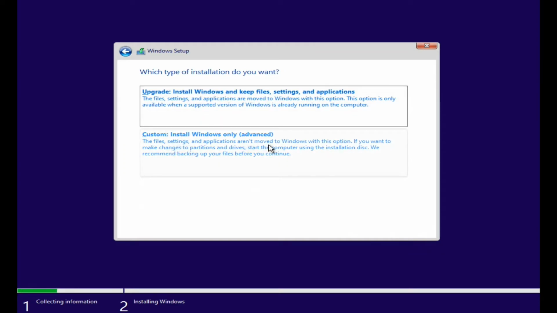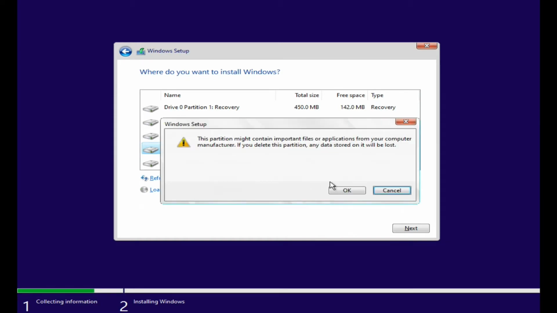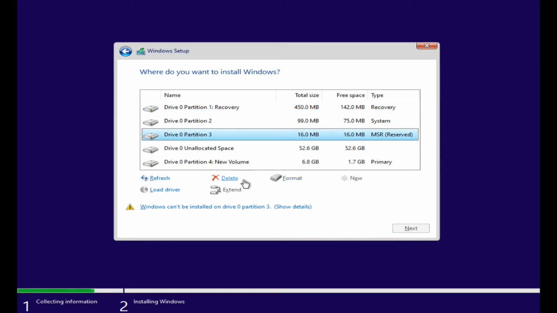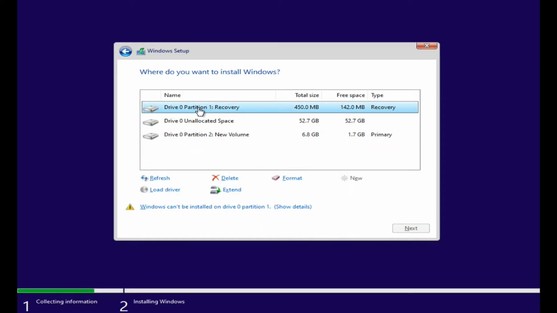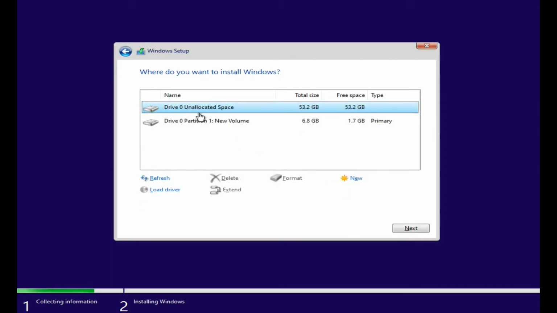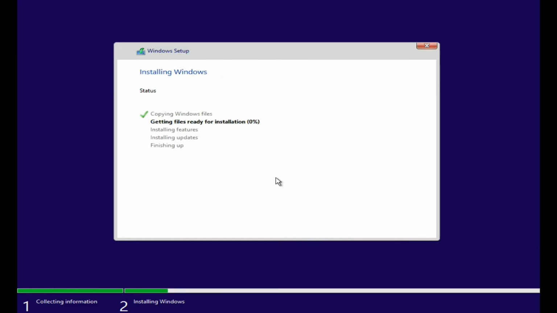Select custom. If you want a clean installation, delete all Windows 10 partitions without the Windows 11 setup drive and data drives if you have. Select unallocated space and create new partition, then next. Installation has now begun.